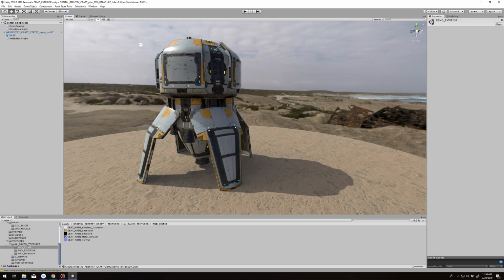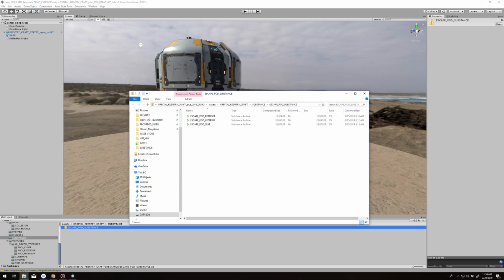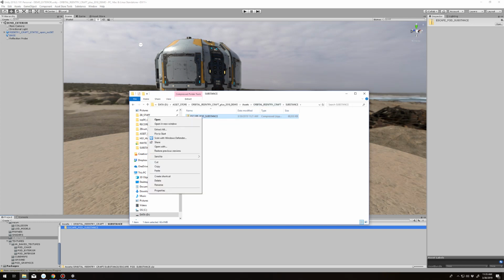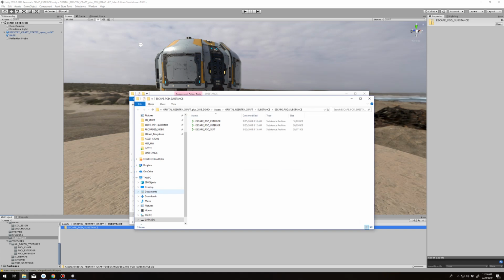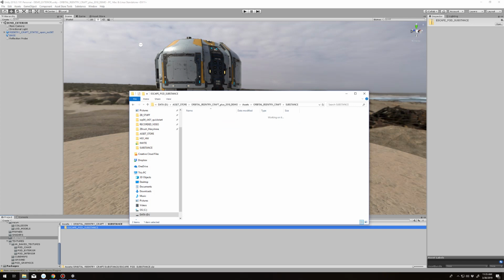So if we go and look in the substance folder, what we're going to see in here is a zip file. If I double click on that, it takes me out here to the substance folder. What I'm going to want to do is right click on that zip file and extract it. So we're just going to have Windows extract that, or on Mac you can extract that, and it will create this little folder of substance archive files.